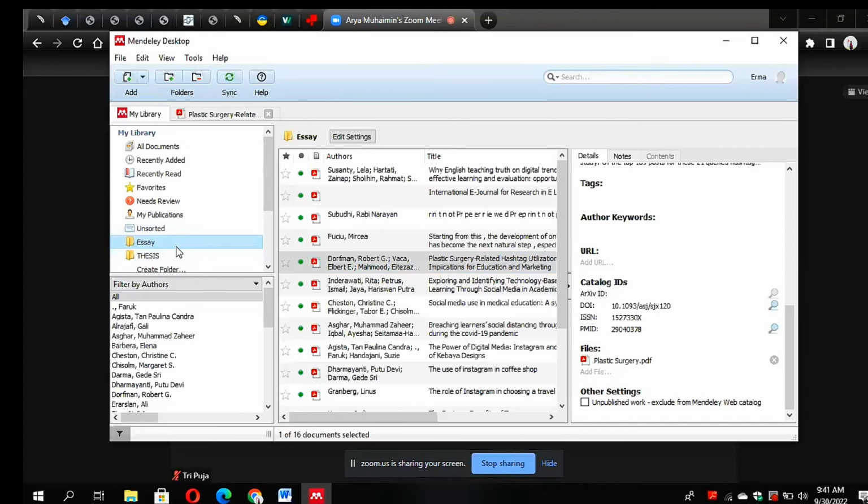Gitu. Cara nambahinnya mudah. Ini di sini ada add. Layarnya bergerak kan? Yes, iya, bergerak.